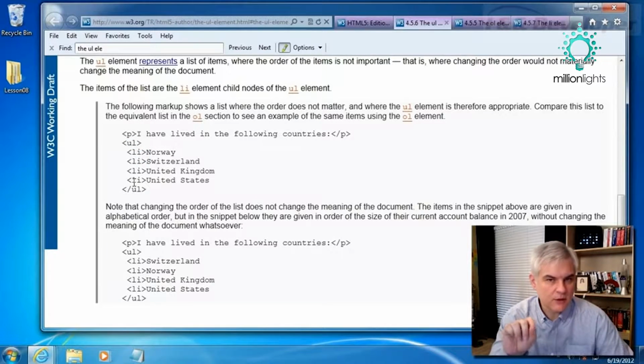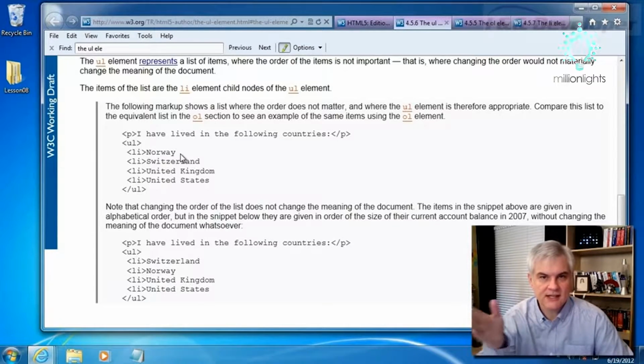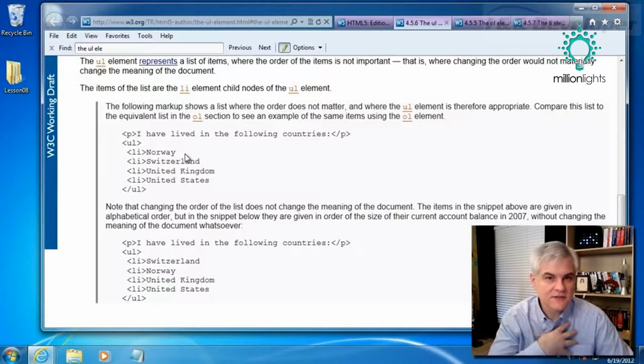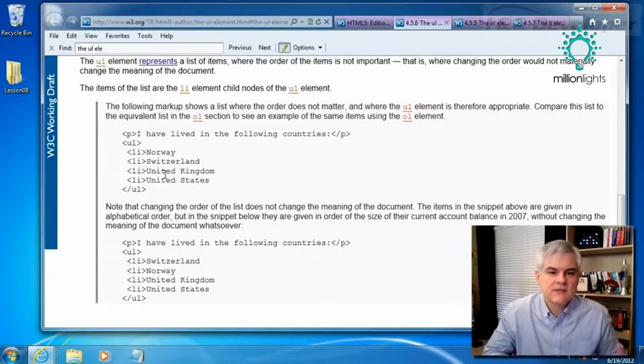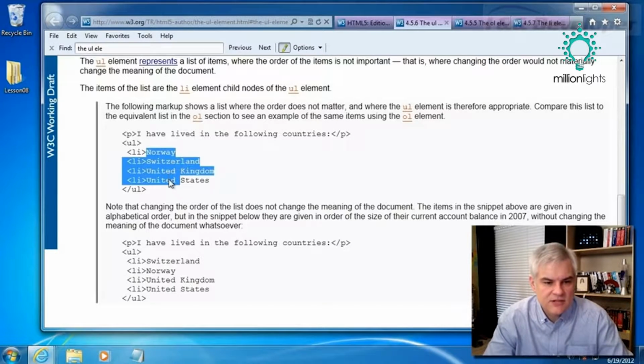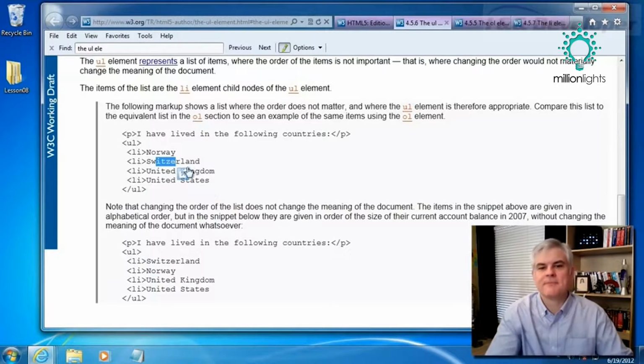Now, one little stylistic thing I want to point out here, notice that they don't use the enclosing /li element. Again, not required in HTML5 for certain items like the list item. I still feel like it's good practice, so I'm going to encourage that when you're writing code, but you don't have to. But changing this list of items does not materially change the meaning of the list. You still have lived in all these countries, regardless of whether you list Switzerland before Norway or Norway before Switzerland. Okay, so that's essentially what they mean by that.